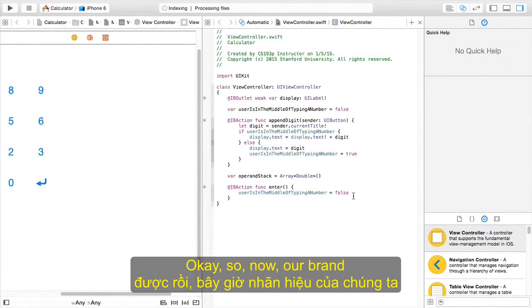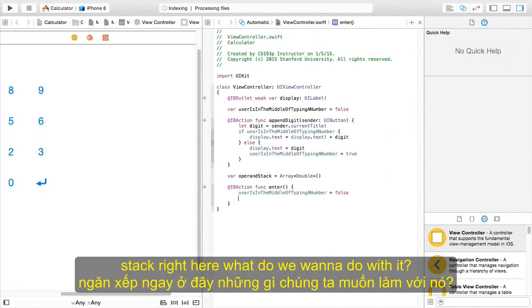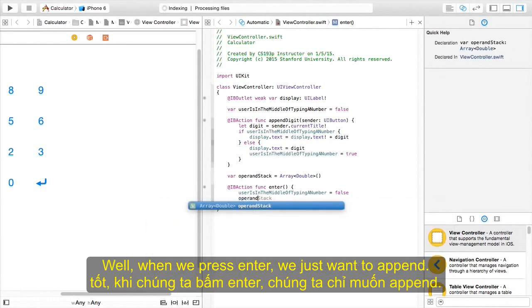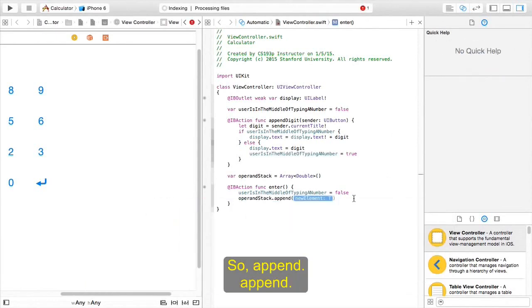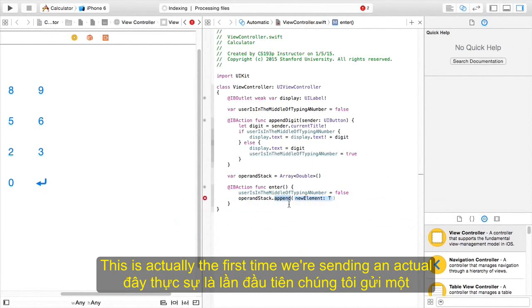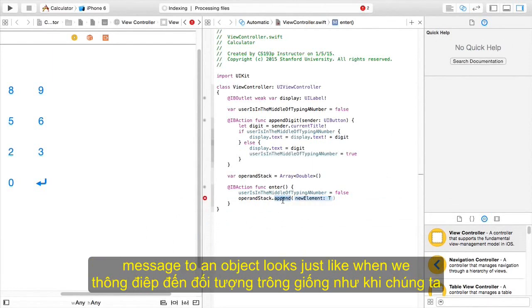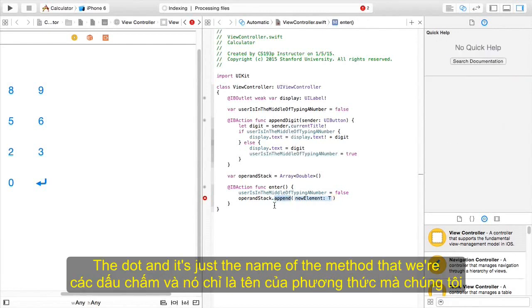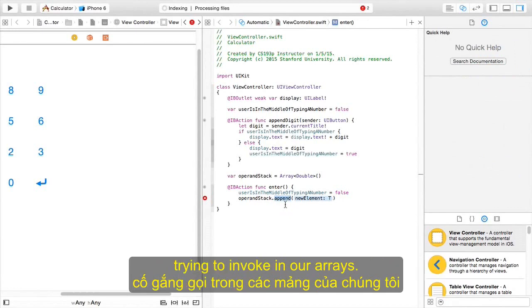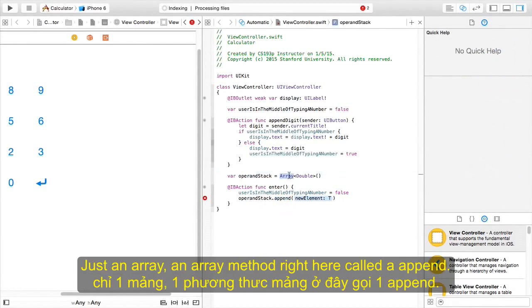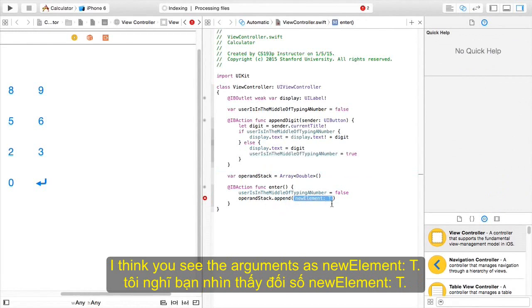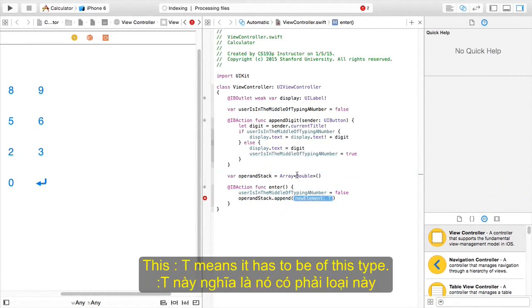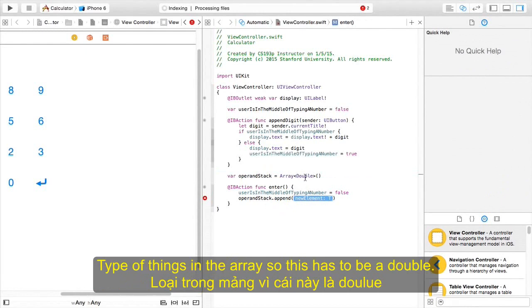Okay. So now, our operand stack right here, what do we want to do with it? Well, when we press enter, we just want to append. So append, this is actually the first time we're sending an actual message to an object. It looks just like when we accessed a property, right? The dot. And it's just the name of the method that we're trying to invoke in arrays. It's an array method right here called append. And you can see the argument says new element: T. This T means it has to be of this type. The type of thing is an array, so this has to be a double.